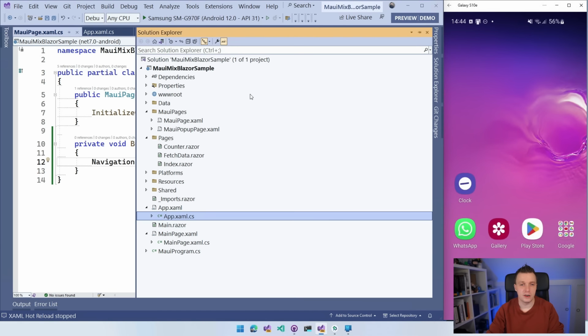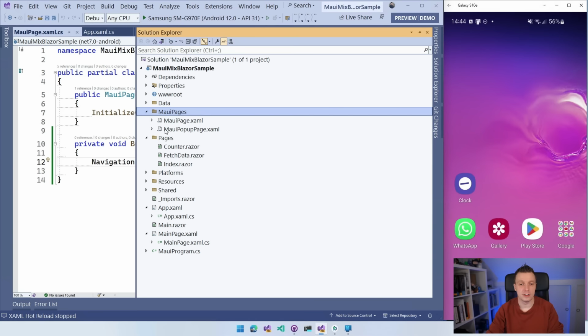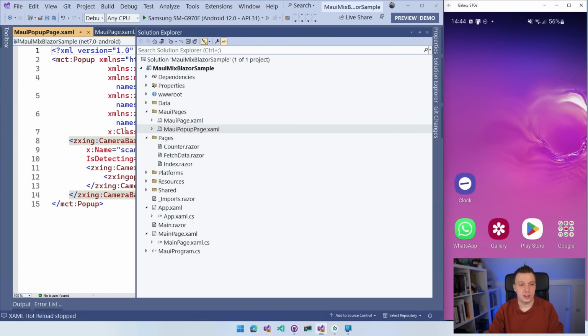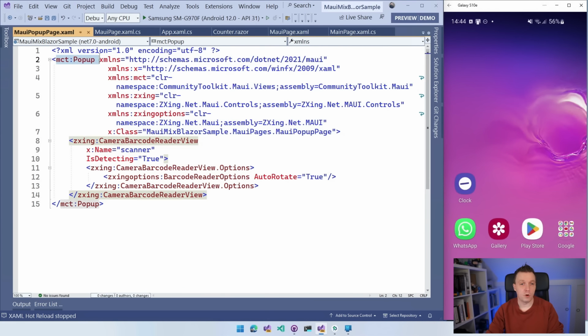So what I did here is in the MAUI pages folder, I have this MAUI pop-up page. So this is a pop-up, and I'm going to show that on top of my Blazor application. And you can actually see I also installed the ZXing barcode component right here, which I also have a video about. So I highly recommend you check that out if that's something that you're interested in. But just to make this sample a little bit more real and not show a couple of labels, but show you that you can actually use something like this, right?